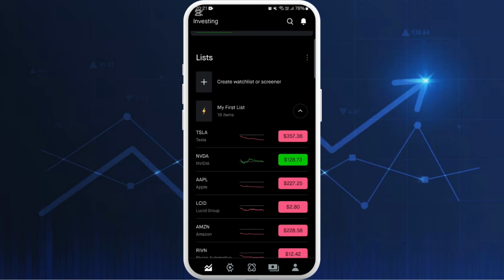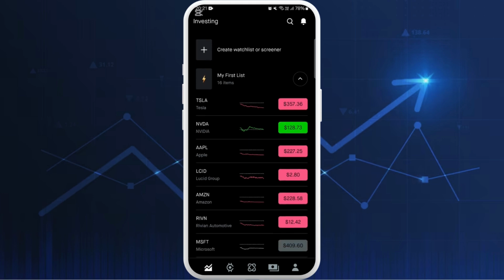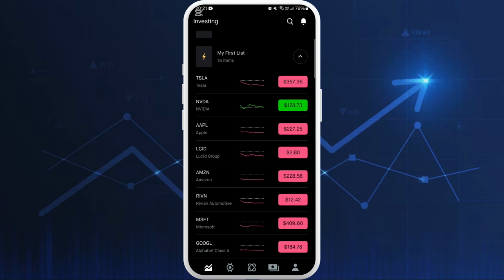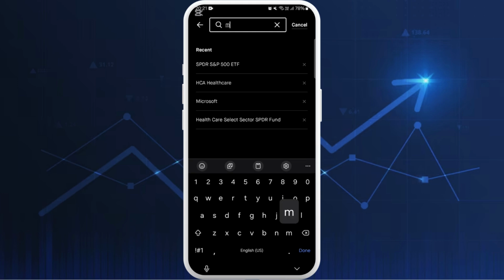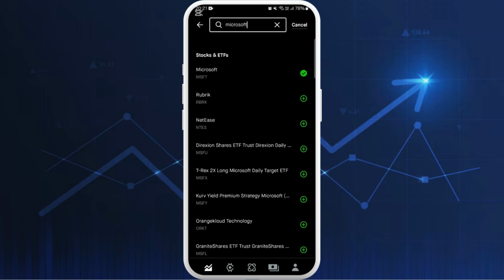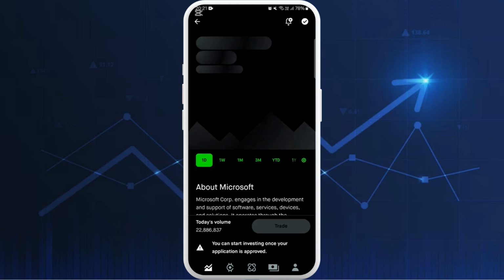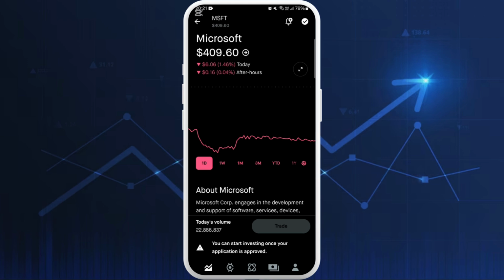Now, in order to buy calls, you need to head over to the stocks that you want to purchase. You can explore the list page, or you can simply tap on the search icon at the top right. Tap on the search bar and search for the stocks that you want to look for. For example, I would search for the Microsoft stocks. From the search results, select a particular stock, tap on it. It will open up the stocks page.